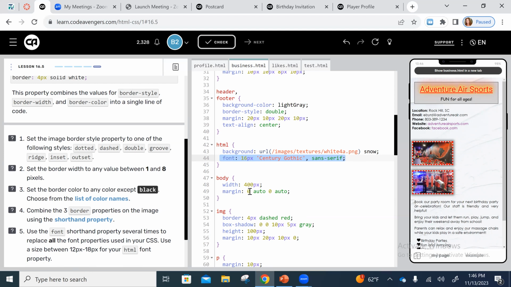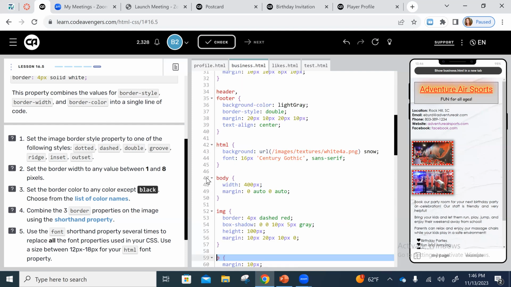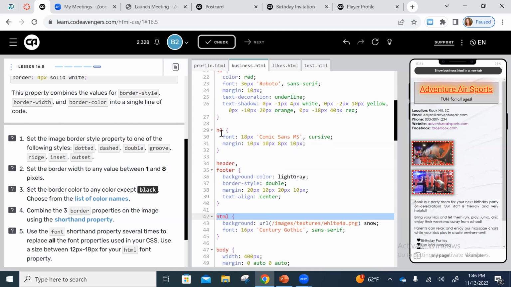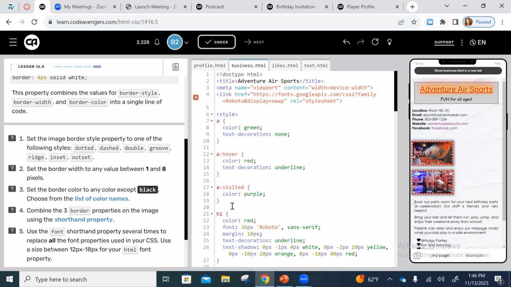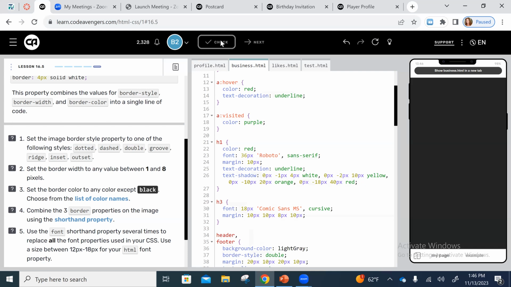And I think that's the only one that has it yet, because your UL doesn't have anything to do with font. Your property does, your paragraph doesn't have anything to do with font. Body doesn't. So you should have that line of code for HTML, H3, and H1. So there should be 3 places that you combined your font properties. Okay, and then you're going to check that.